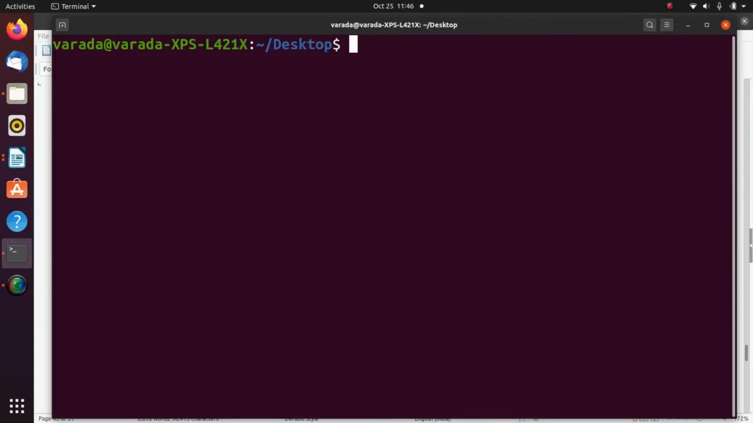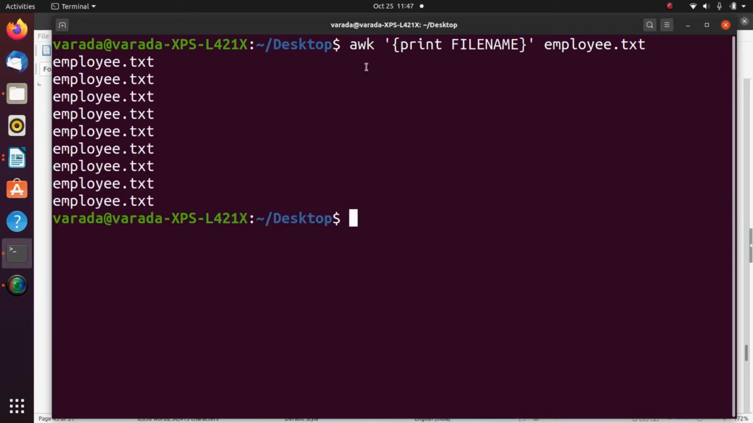Now we see the different built-in variables available in AWK. The first one is FILENAME. AWK FILENAME prints the file name. How many records? 9 records. So it prints the input file name employee.txt 9 times. So next one is FS.